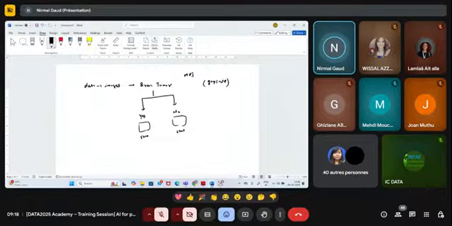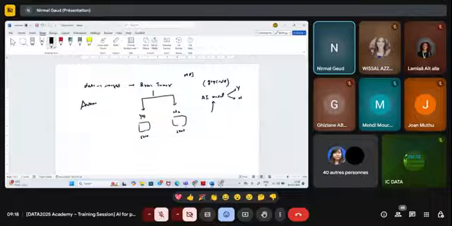Now what are you going to do? Your task is to perform classification. You want an AI model to classify. If you give an image to this model, it will let you know whether there is a tumor or whether there is not a tumor. So you want to automate the task. That is what you want to do.